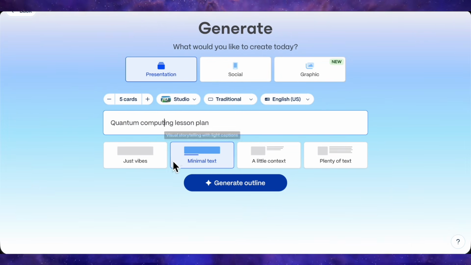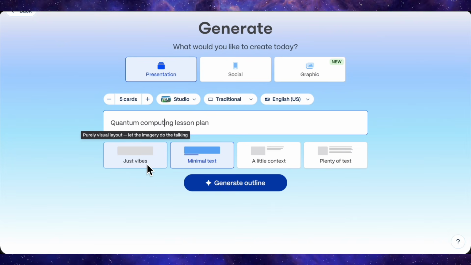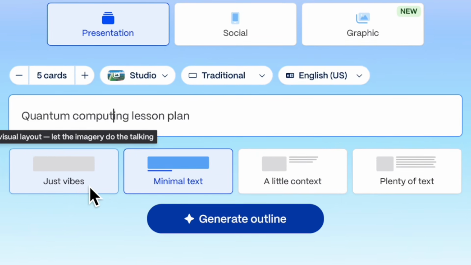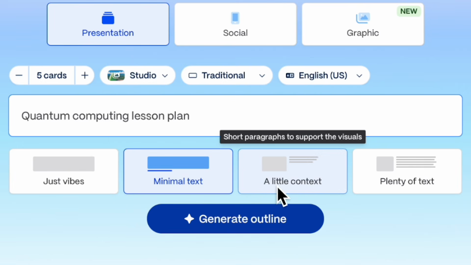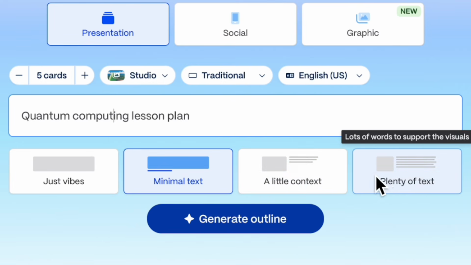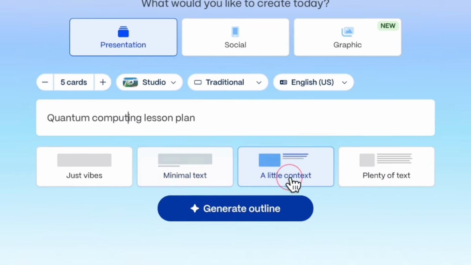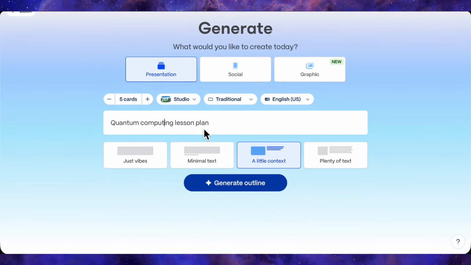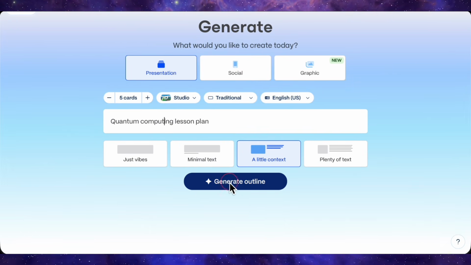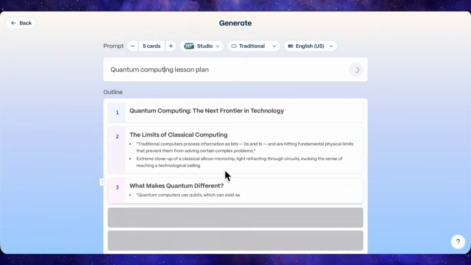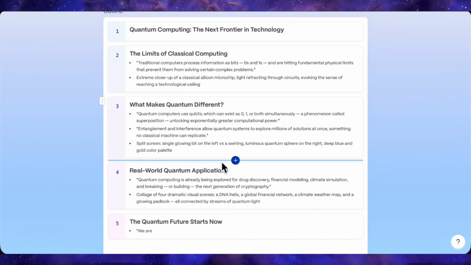One thing worth paying attention to is the content density setting. Just Vibe generates mostly visuals. Minimal text gives you clean headlines. A little context adds short explanations, and plenty of text goes full detail. For a lesson plan, I'm choosing little context, enough to inform without overwhelming the slide. Now hit Generate Outline. In seconds, it builds out a 5-card structure. Title slide, content slides, the whole thing.